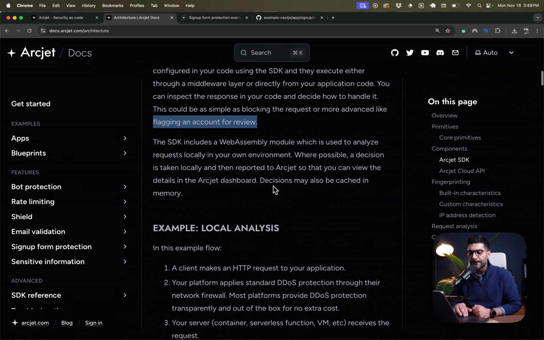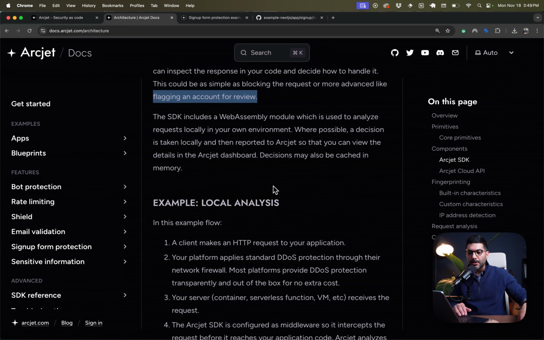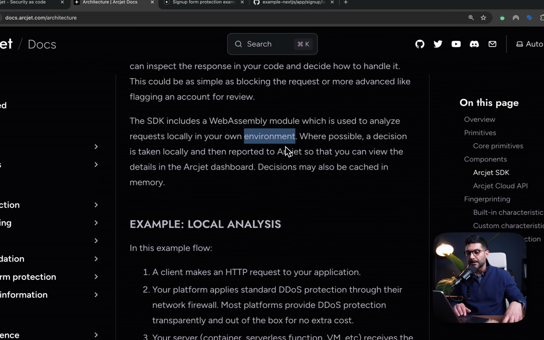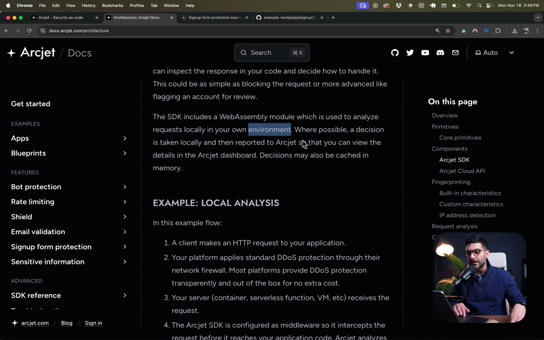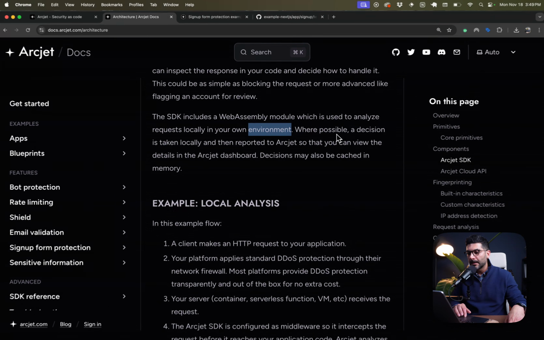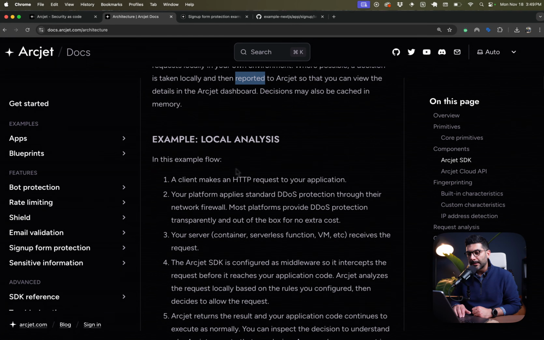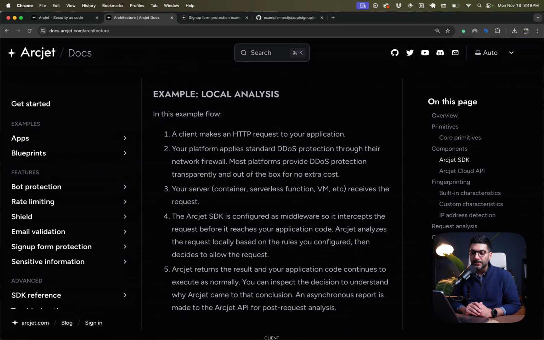Now, the SDK runs a module that allows you to decide whether or not you want to block the request locally as much as possible in your environment, in the serverless function, or however you're deploying your functions. Where possible, a decision is made locally and then reported to Arcjet so that it minimizes, again, the latency added to your application.